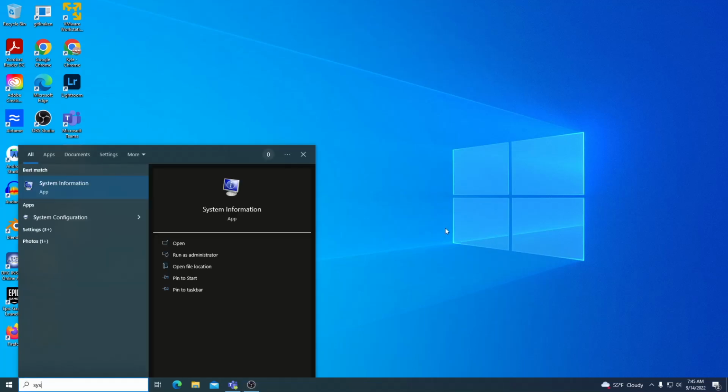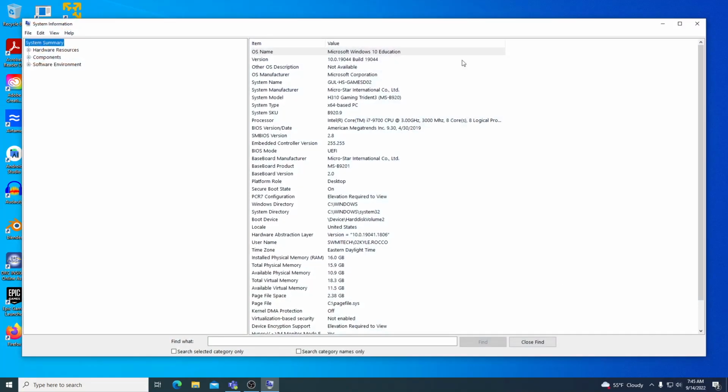To do that, I'll type in system information at the bottom and it'll pop up. This is my hardware and software specs of my host computer. My operating system is Windows 10 Education 64-bit. My computer has 16 gigs of RAM and its processor has 8 cores.